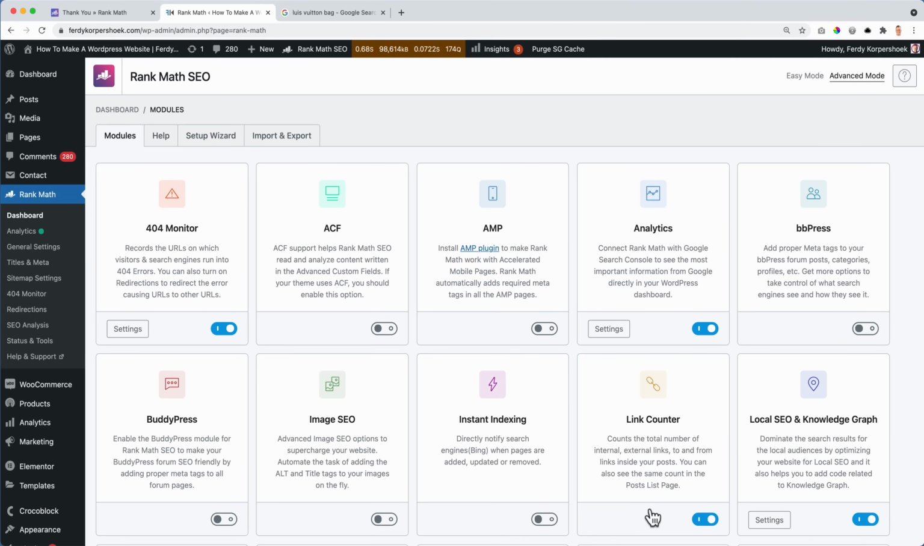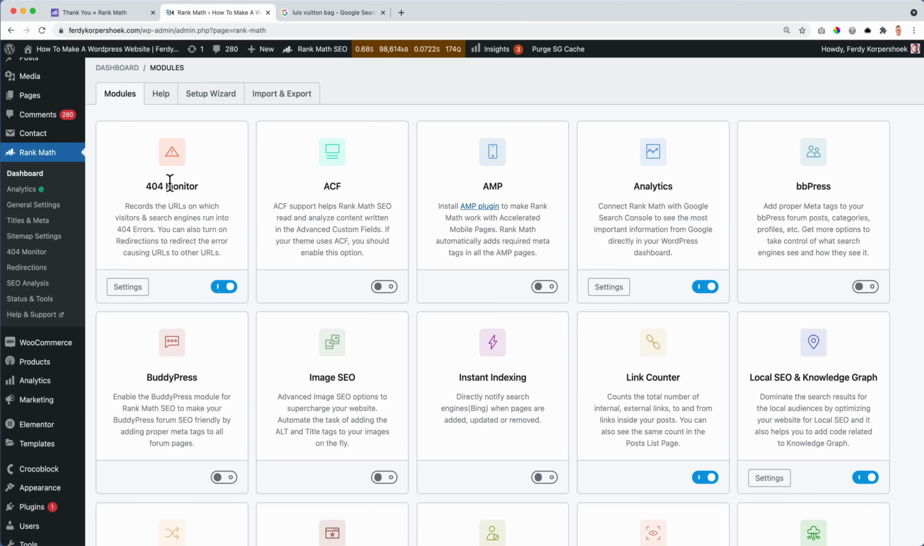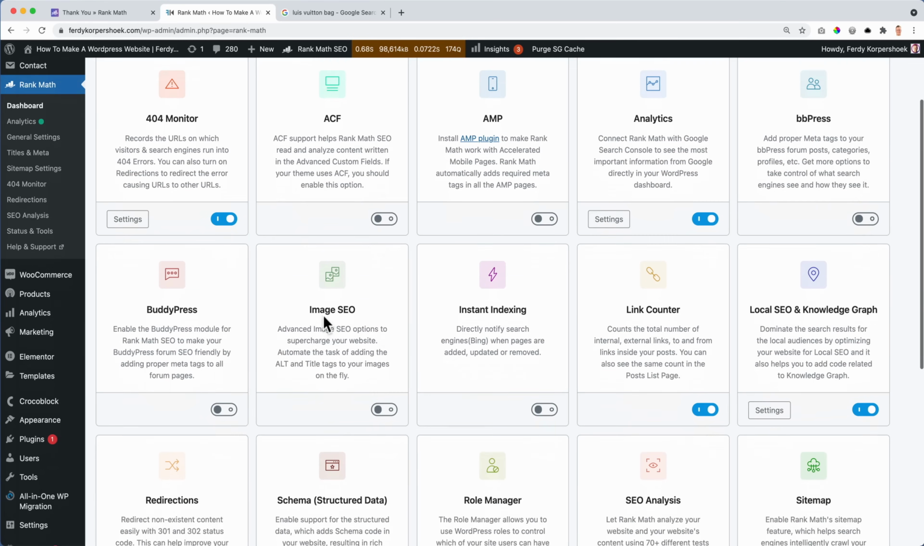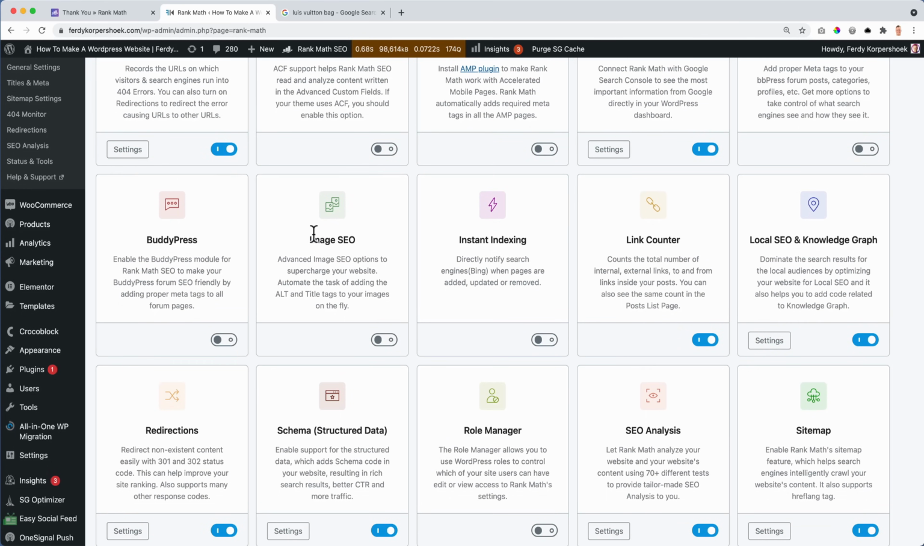It took me so long that there's a new update for a plugin. And what we can do over here, we can turn modules off and on. So I want to have the 404 monitor, that's why we turn it on, but I don't use advanced custom fields, so I turn it off. I don't create apps on my website. I do use Google Analytics, so I turn it on. I don't have bbPress. So you can go through everything. And what I definitely want to turn on is image SEO. So I turn it on, and then we can configure it later in the settings.